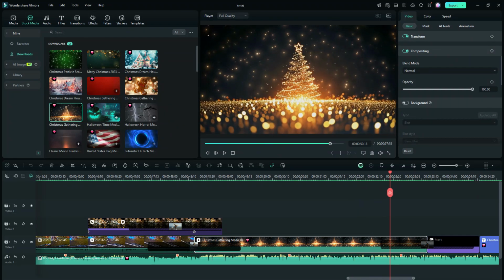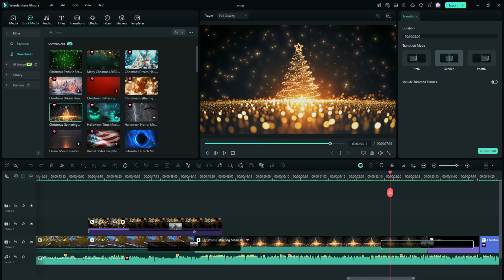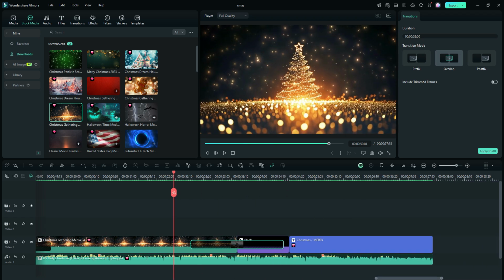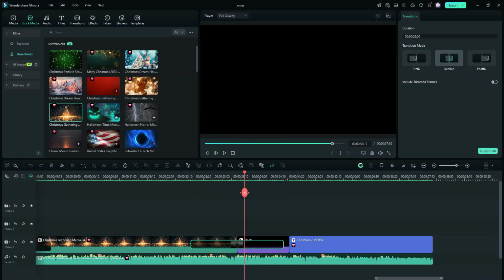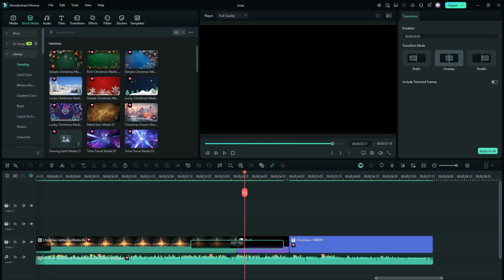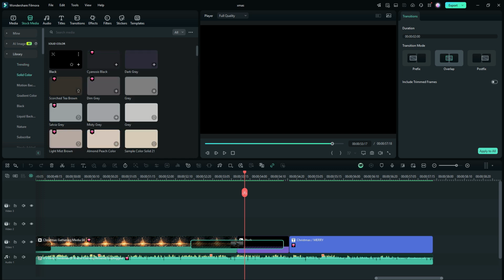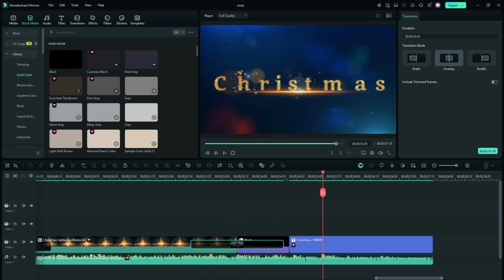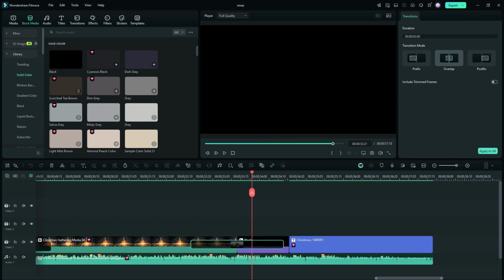Then I did another transition at the end. This one is just a fade, nothing special here. And I faded into black. I added a black bar here, a black clip. You can get those from Stock Media Library Solid Color. So I just drug the black right into there. The reason I did that is I wanted something to fade into. I didn't want to fade into this. I wanted to fade into black first.